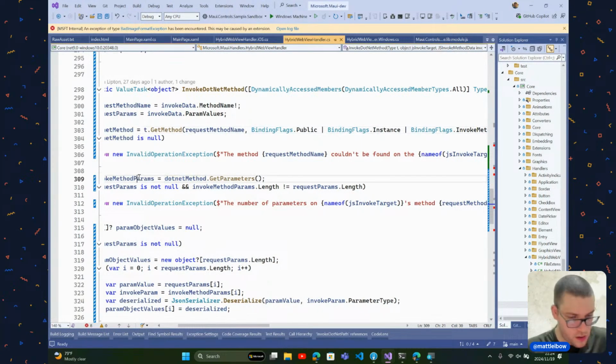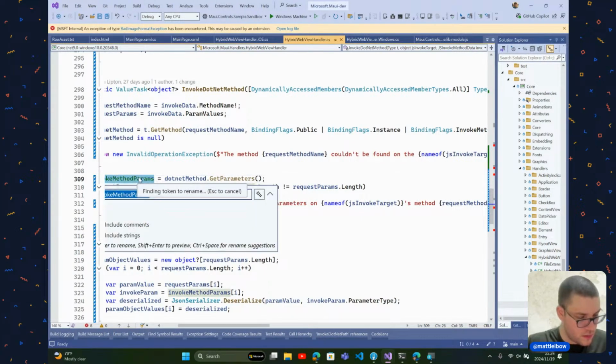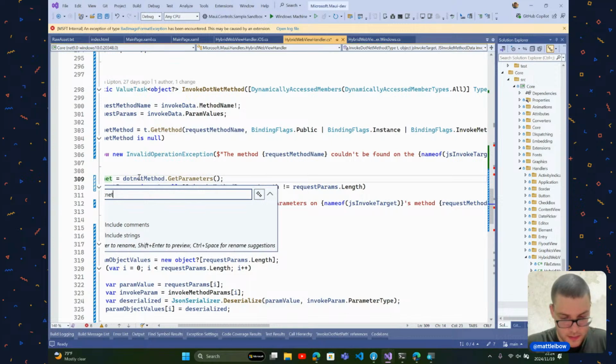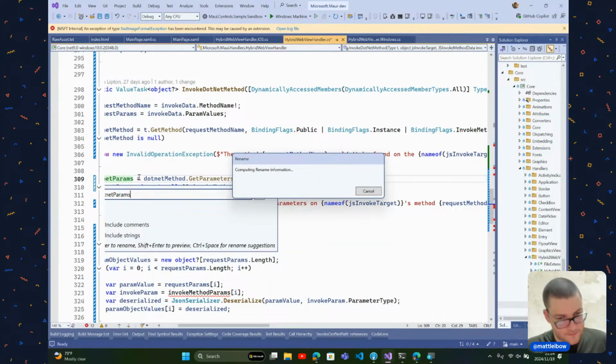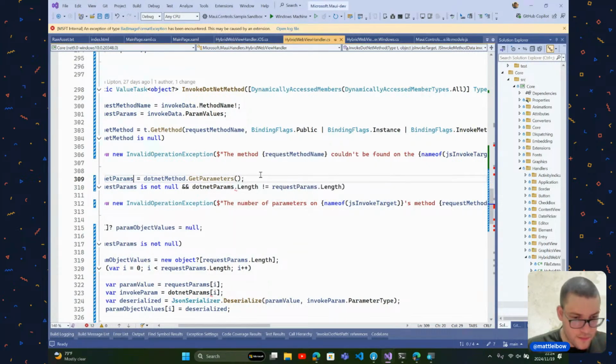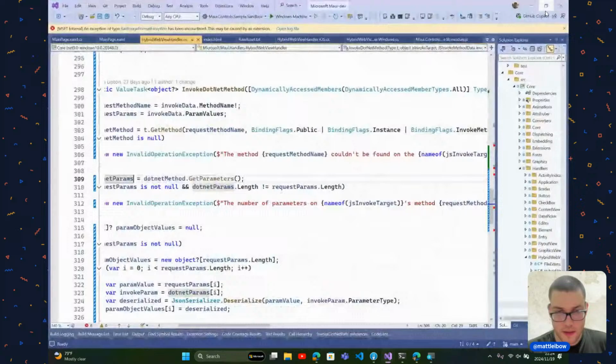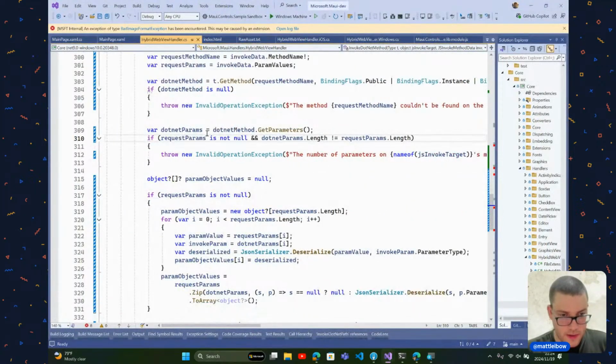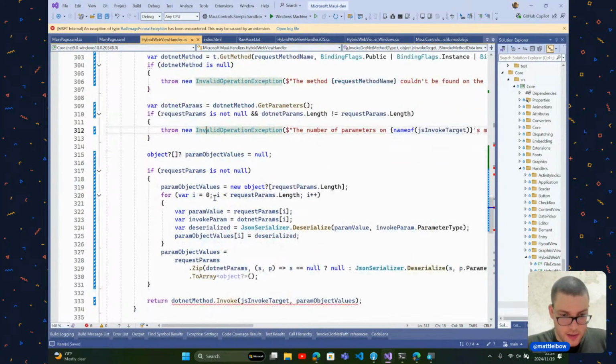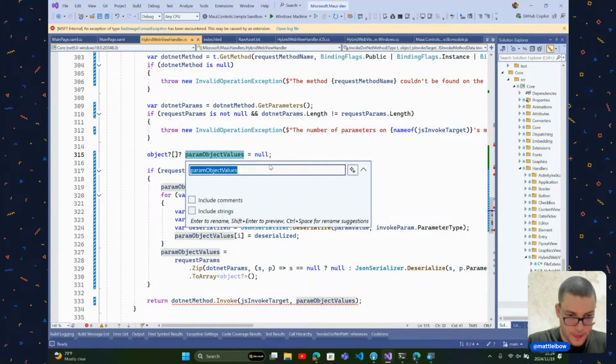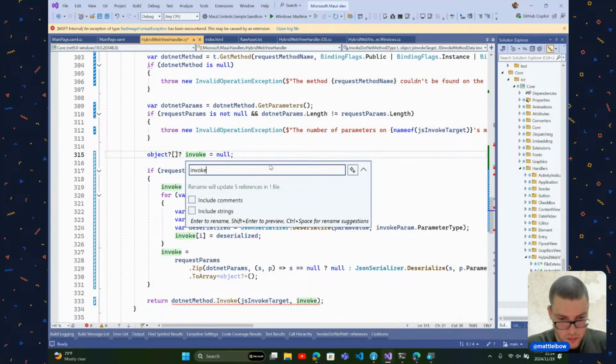And of course, we're going to call this .NET params. Let's just do that. All right. It's incredibly slow. I mean, thankfully, I am doing that hardcore stuff. .NET params, .NET method. Okay. So, invoke param values. There we go.